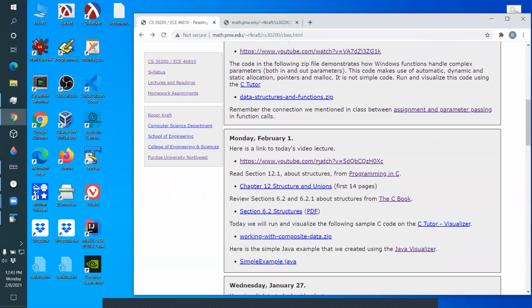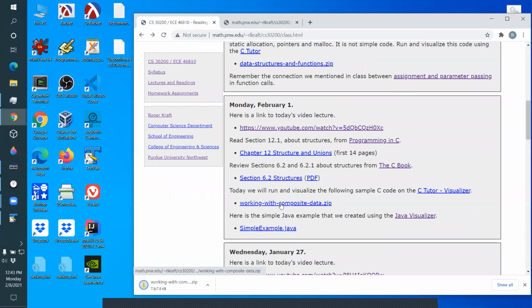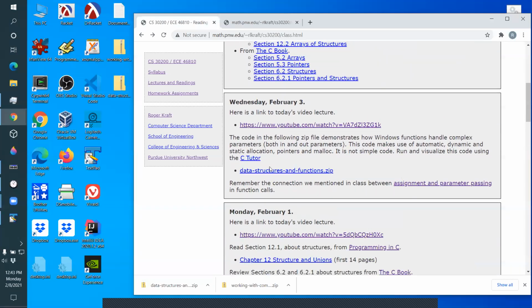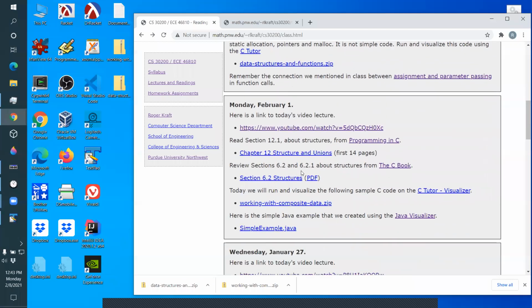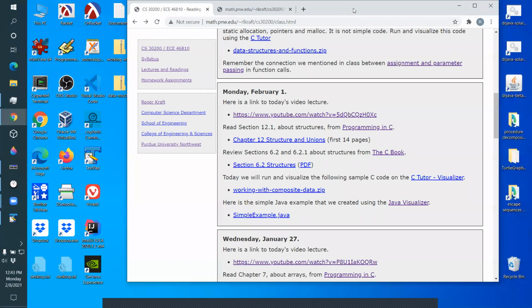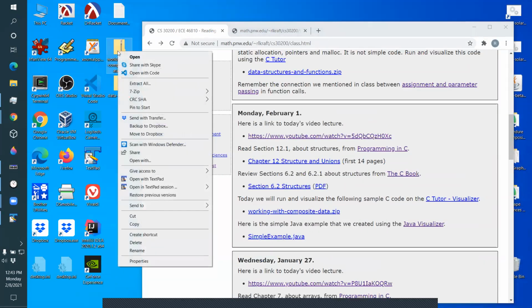Now the code we want to look at is in this zip file. This new zip file is really just another way to look at what's in the previous zip file. So there's this new zip file on data structures and functions. It's just another way of presenting some of the examples from working with composite data types. There's nothing new in it, just slightly different examples showing the same thing.